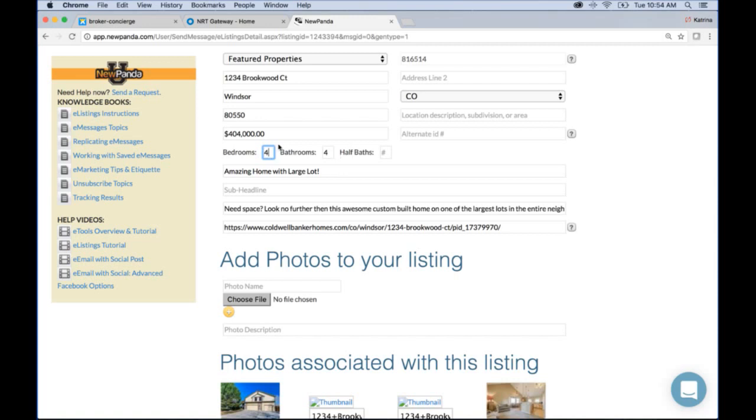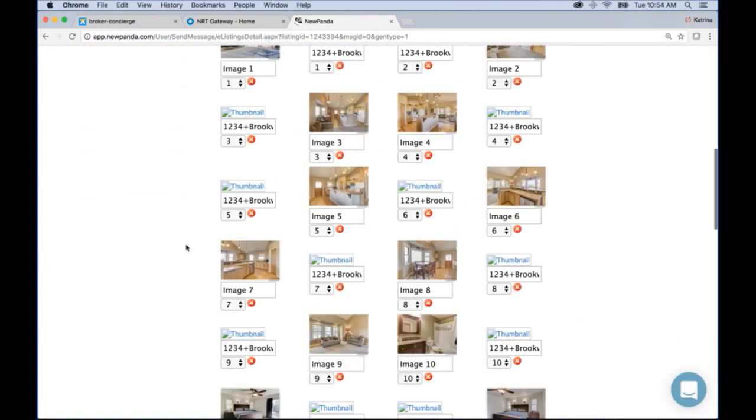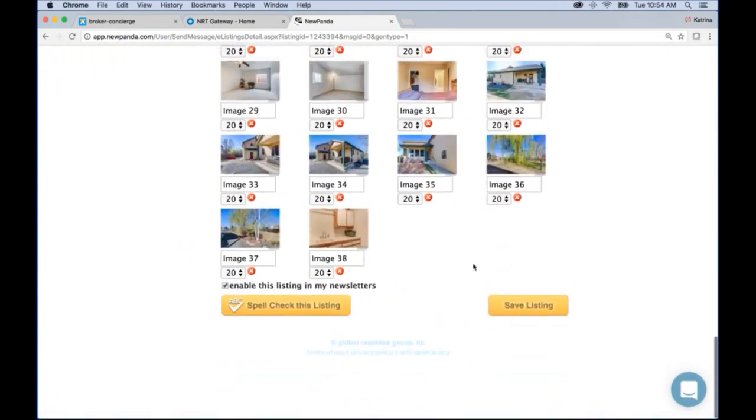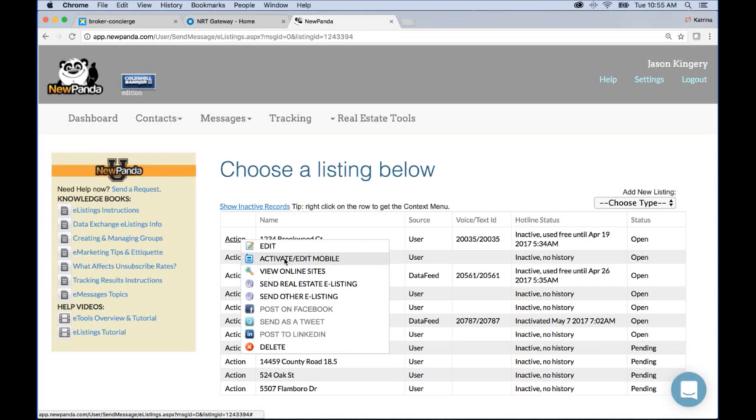One of the things I do in my listing presentations, I explain to my clients, I'm going to send this out a day or two before your home is listed. And it says it has 6 bedrooms. That's not right. It has 4. Oh no, that is right. Sorry, wrong listing. They are right. And you can edit these, put in whatever photos you want, and save the listing.